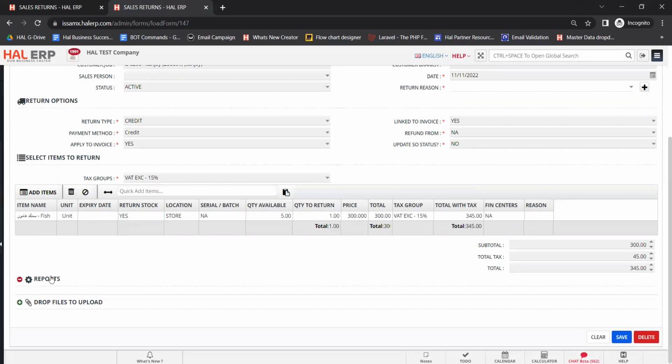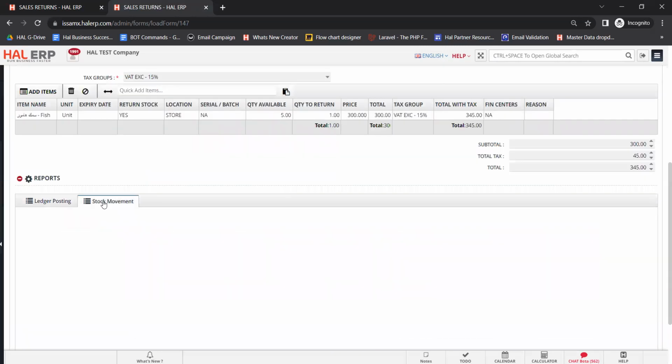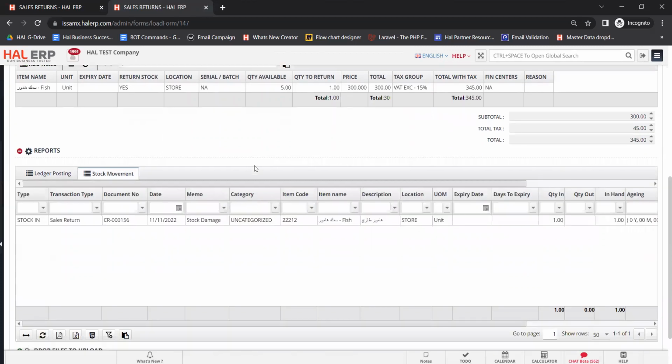In order to see that, you can just go to report view. In that, you can see the ledger impacts along with the stock movement. Now you can see that it will be quantity in. So 1 has come to the store location.